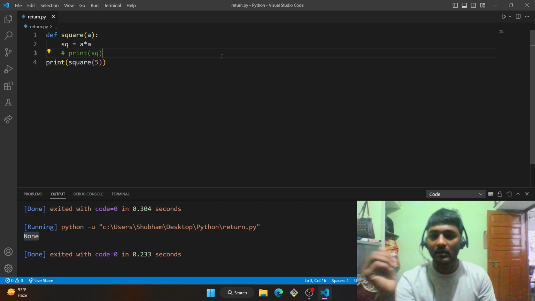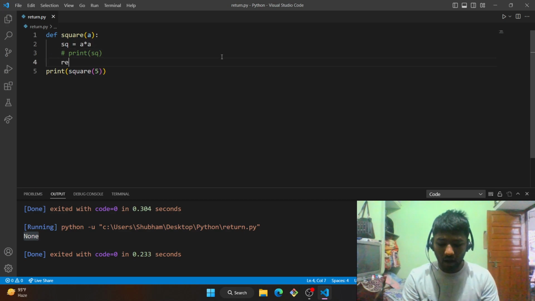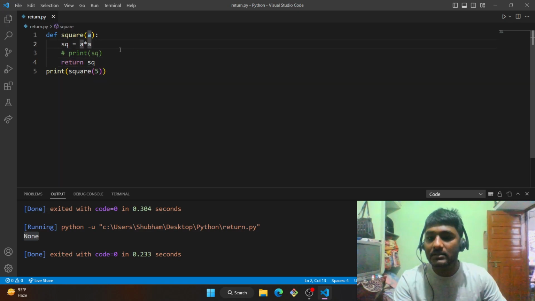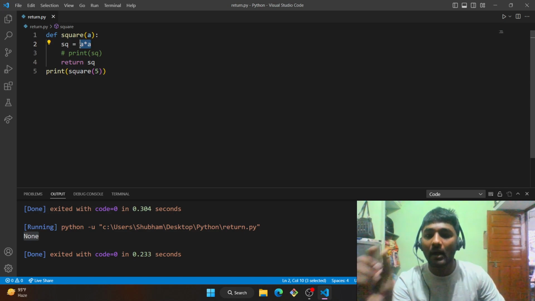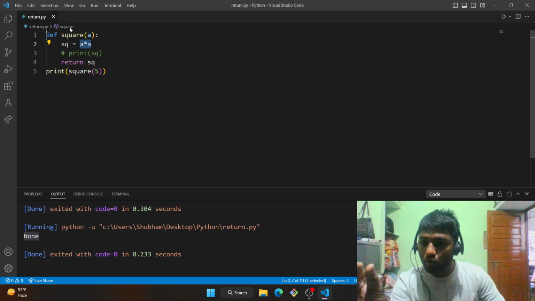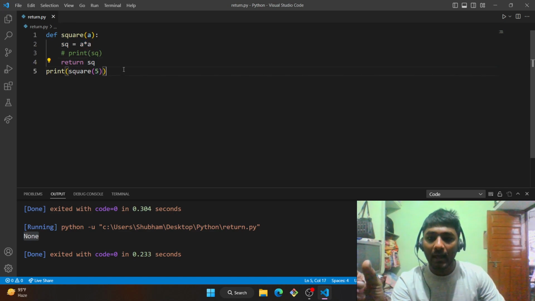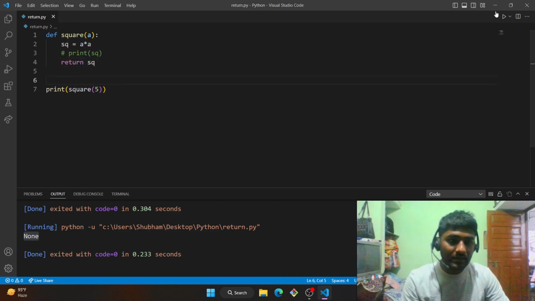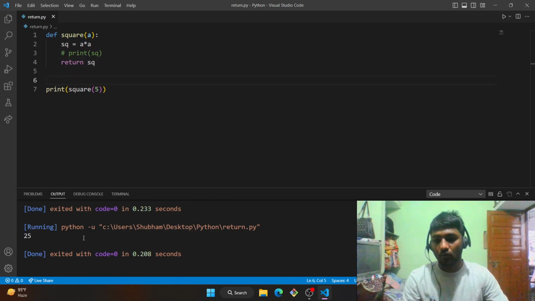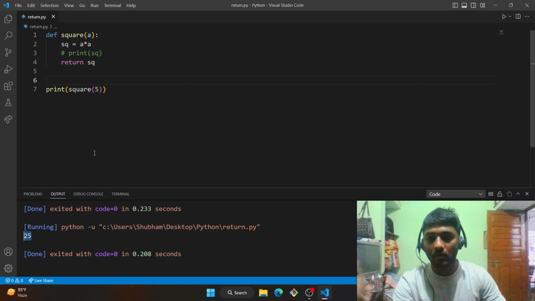And here comes the return statement. So now when I type return over here, and I return square, the value which has been multiplied here will be stored in SQ, and then that SQ will pass the value from return to here. And now when I execute the program, it will print 25 over here. So that is how the flow of the program works, right?